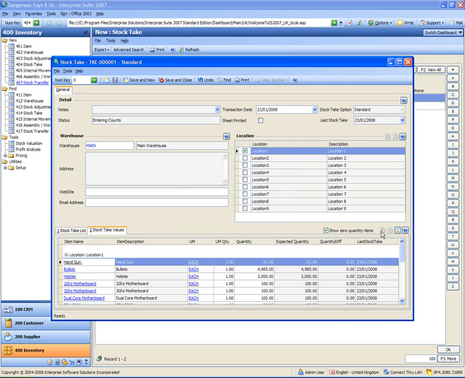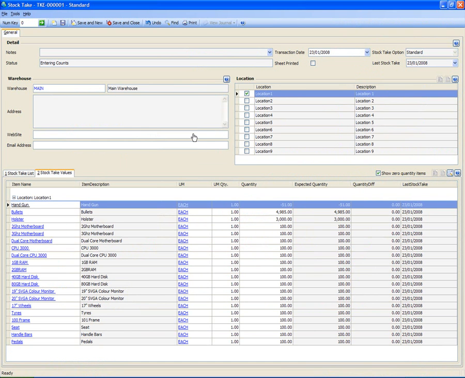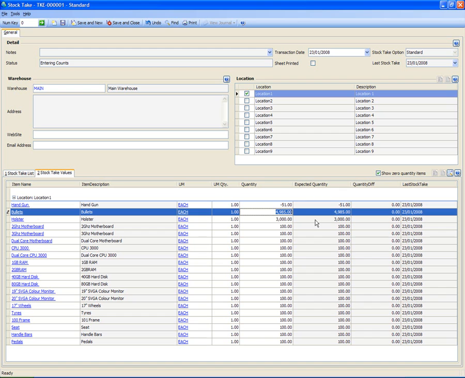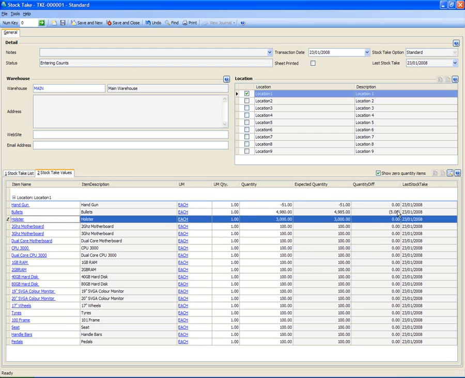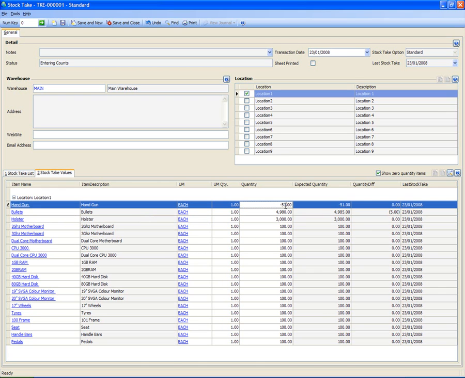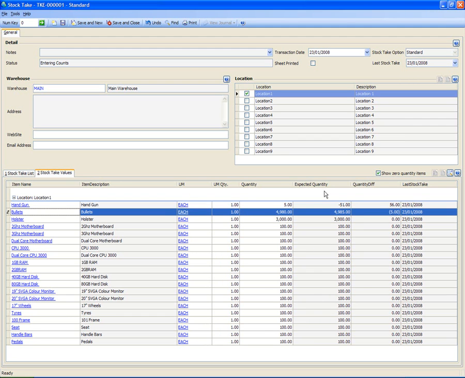It says I must save first. Into the stock take values tab, I'll just open this up on my screen, and I can now key in what the quantities that I've actually counted are in here. So what we're going to do, we're going to have 5 less of the bullets than were originally in, so we'll have 4980, and we can see there it has a -5 showing in the difference. And for our handguns, we're going to have 5 in stock. So there's minus 51 at the moment, so I'm going to key 5 in, and that's a difference of 56.